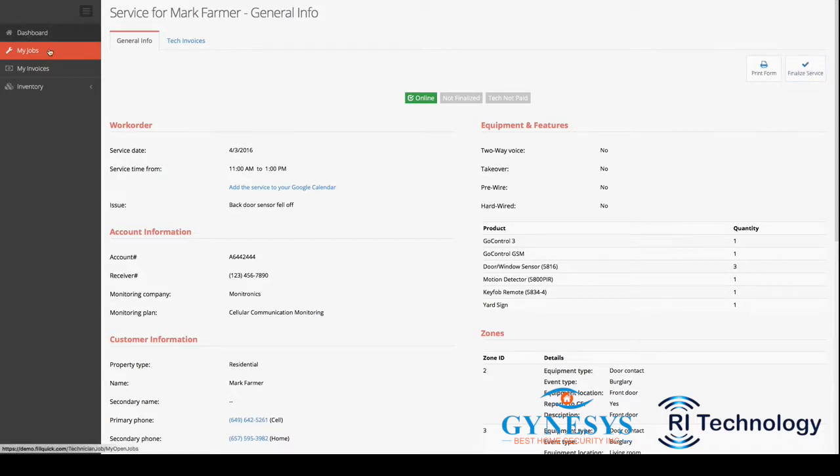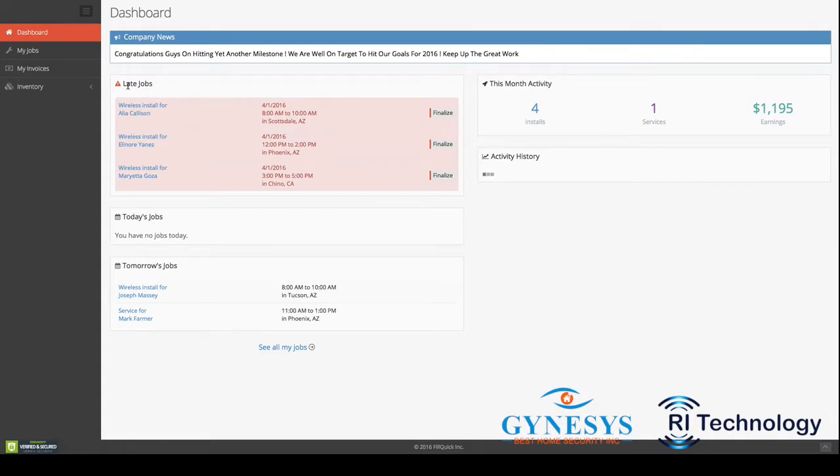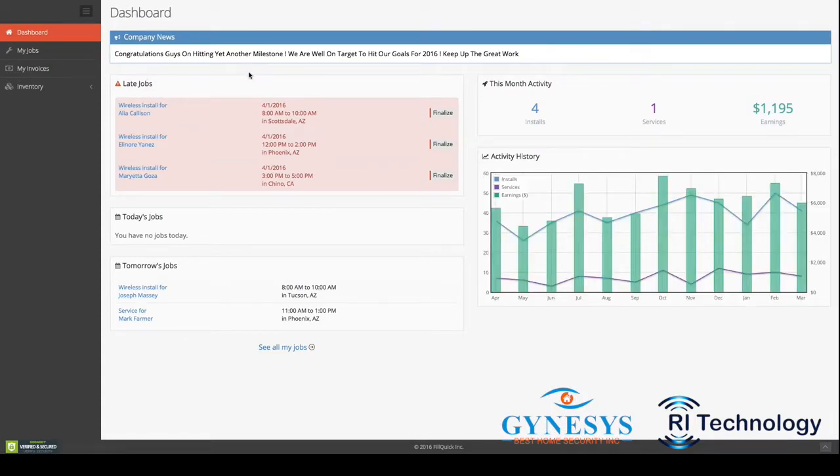So next I want to show you the dashboard. Late jobs, what that means is, you scheduled a job yesterday or the day before, and the technician did not finalize his work order yet. So when it gets to the end of the day of that install day, it's going to show up in red on his dashboard over here for him to finalize and tell your company what he installed. So let's go into this one and finalize this work order.